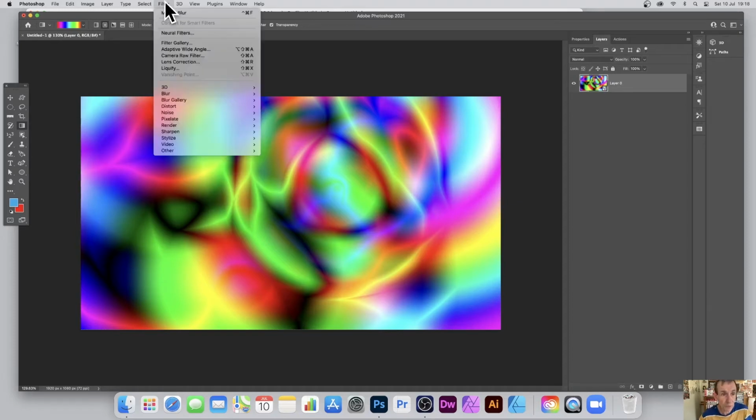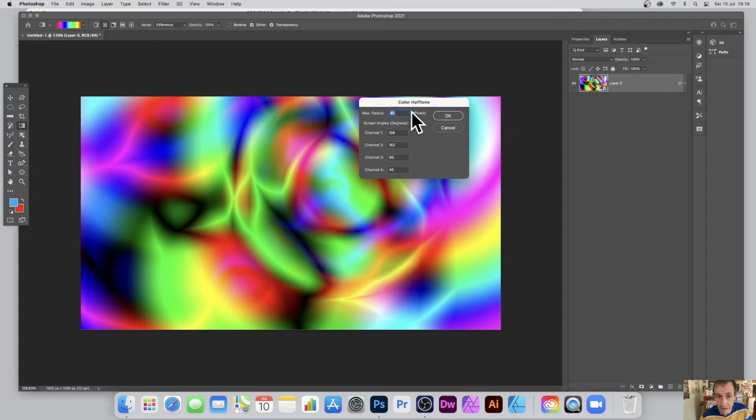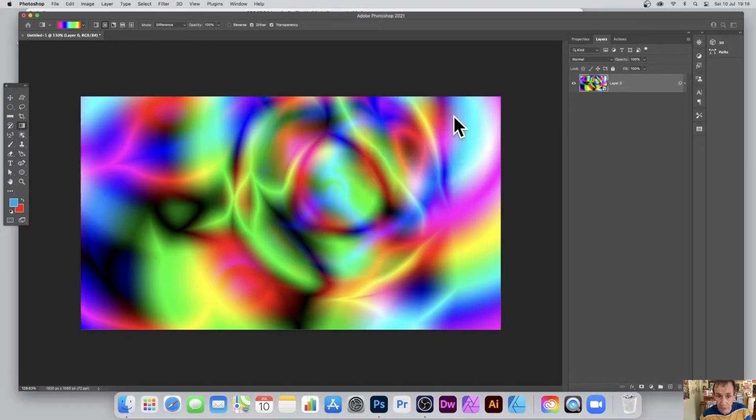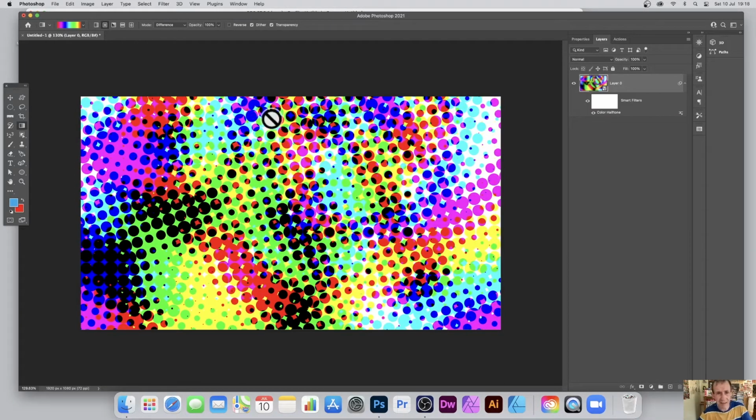So go to filter and down to pixelate and color halftone. Go for about 40. You want fairly reasonably sized ones. You don't want too big, don't want too small. So 40 is reasonable. And you've got that. Looks a bit messy at the moment.